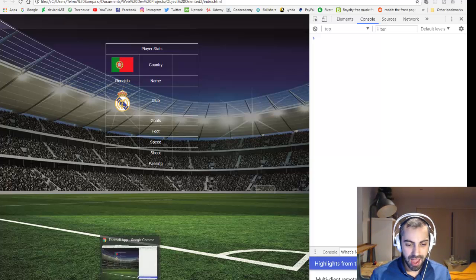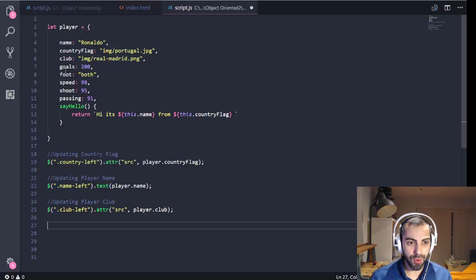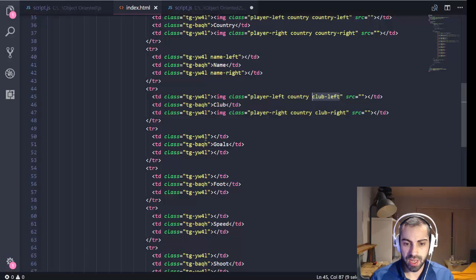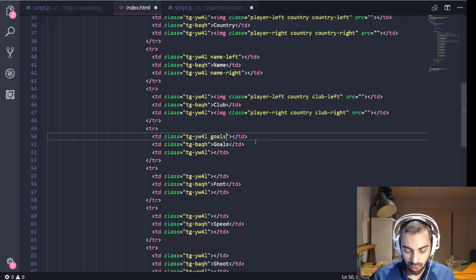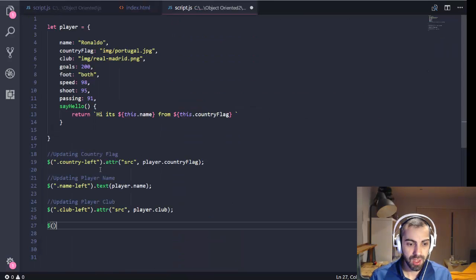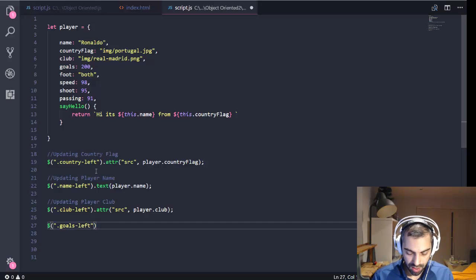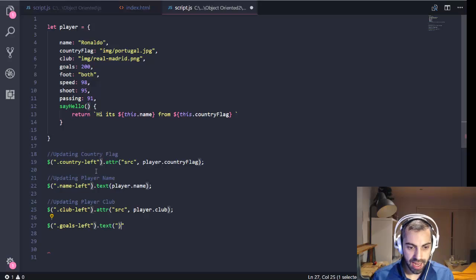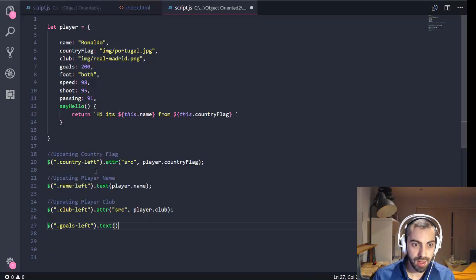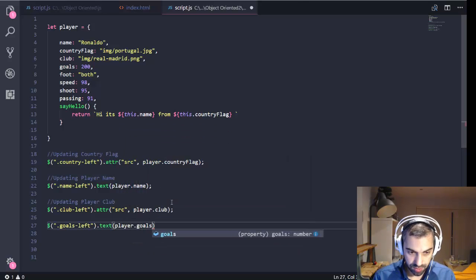So now let's say, for example, I want to go for the goals. I'm going to go in here and let me just target what's for the goals in here, right? So in here I'm going to put a class of goals left, like goals from the player on the left, right? So I'm going to put in here goals left dot text, and it's going to be player dot goals.